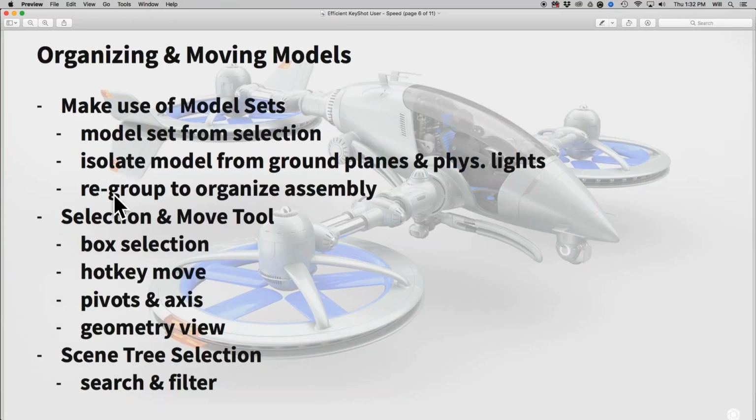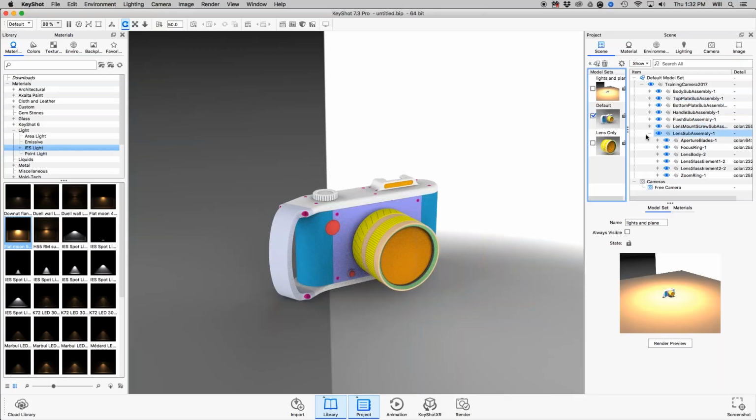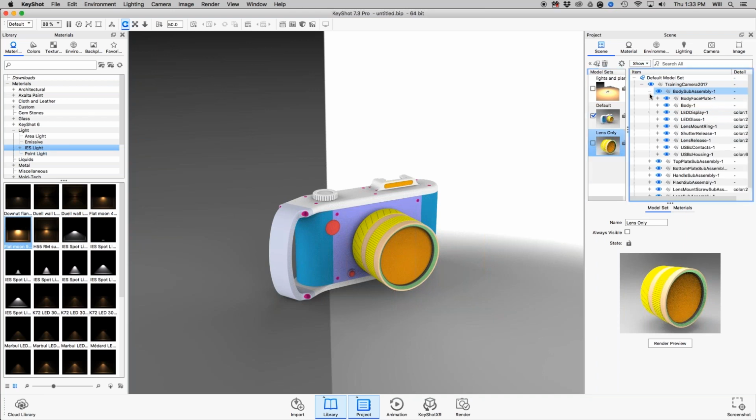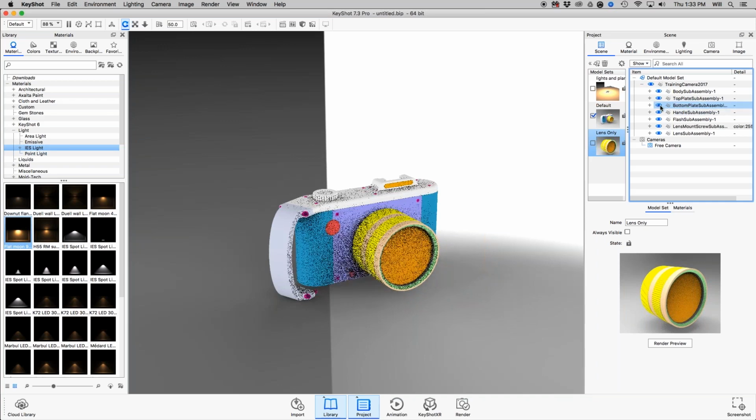The other thing is to reorganize and regroup your assembly. This was already touched on, so I'm just going to breeze over this. But basically, once again, we know that our default assembly came in looking nice with all sorts of sub-assemblies and parts. But if you didn't have such a nicely organized model, you could start creating model sets to reorganize and build out your different sub-components if you need to.